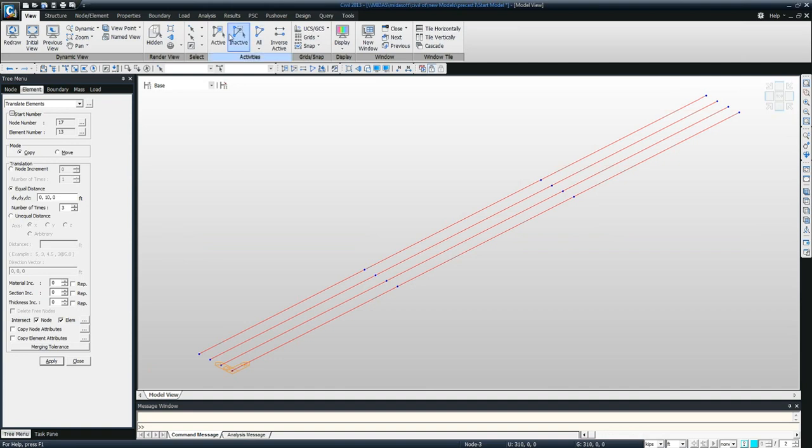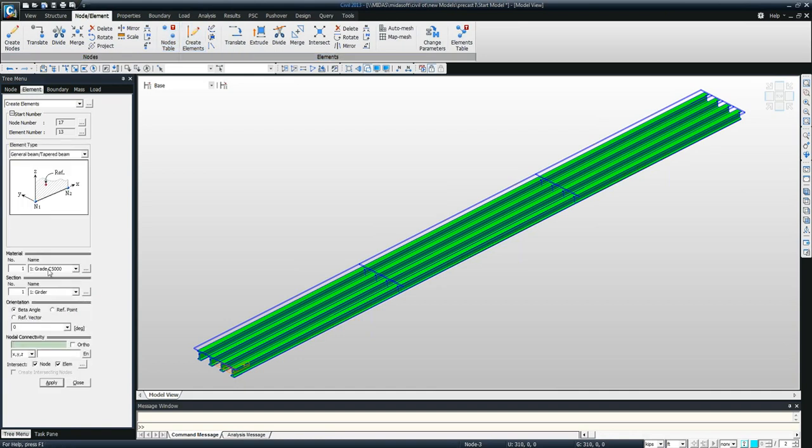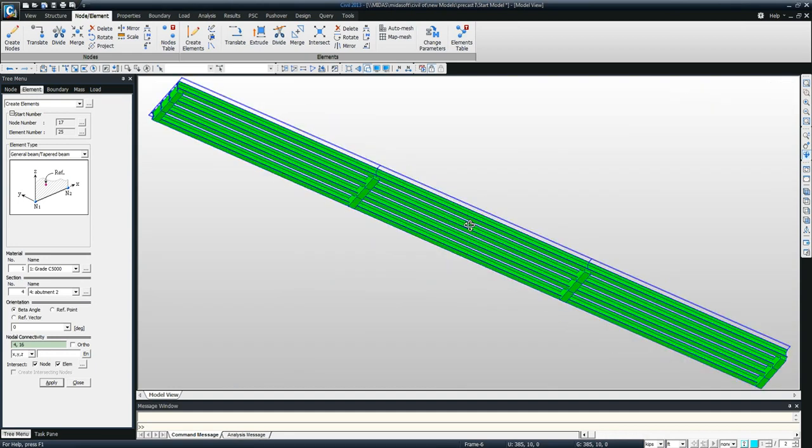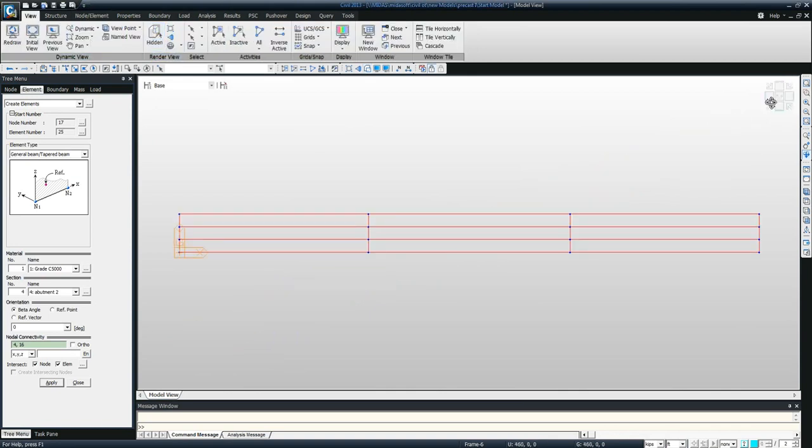So first let's introduce the diaphragm. To create the diaphragm, I go to node element, create elements, and I select the material for the diaphragm and the cross section, and I click on nodal connectivity here, and I click on this node and this node, the diaphragm is created. Similarly, I can create the diaphragm at the location of abutments. The diaphragm is created and the diaphragm is created here too. So this way you have provided the diaphragm at the locations, and now if I show you the line beam view, this is how it looks like.